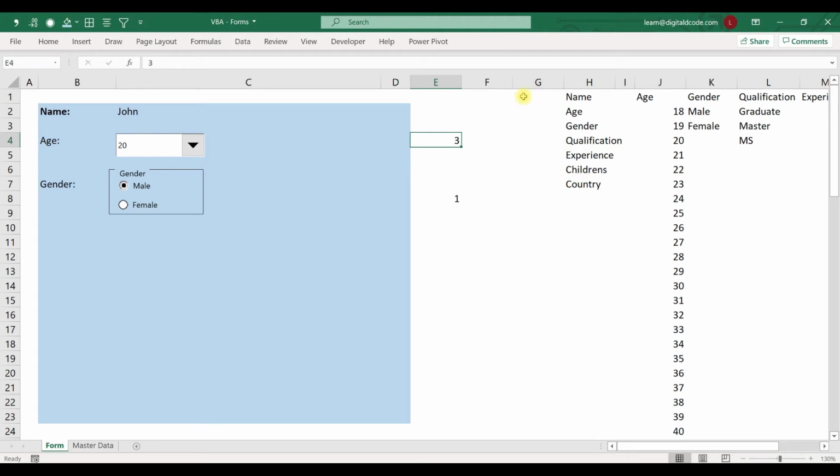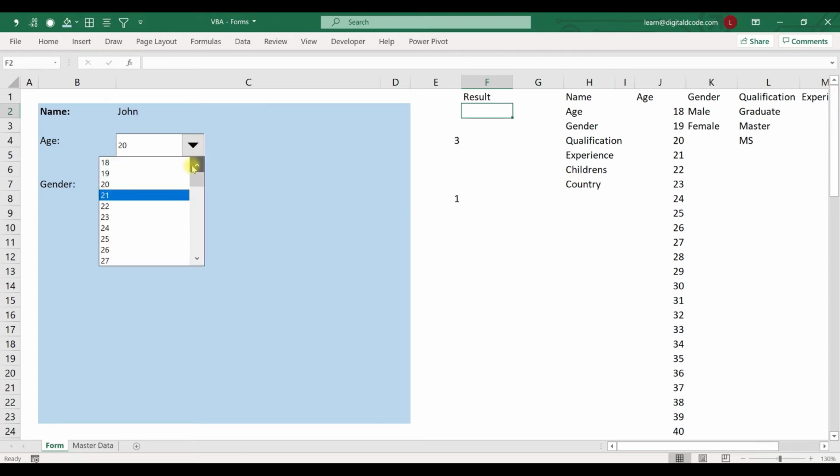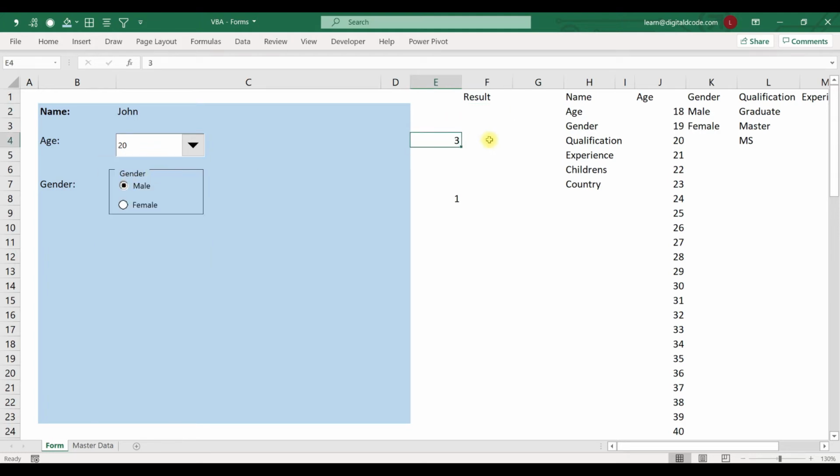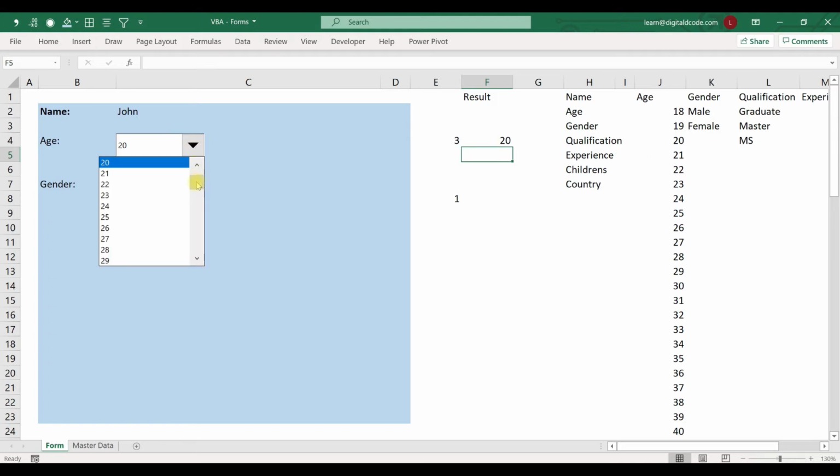The reason is, so let me put the result here. The reason is because I chose the third item. If I choose 20, 20 is the third item, 1, 2, 3. But actually I chose 20, and here I see only 3. So what I should do, to get the exact result 20, is add 17, because the first 17 ages we did not mention. They're not there in the drop down. We did not include them. So if somebody selects 20, I should get 20 here. To do that, I'm adding 17. In case somebody chooses 28, here I should get 28.